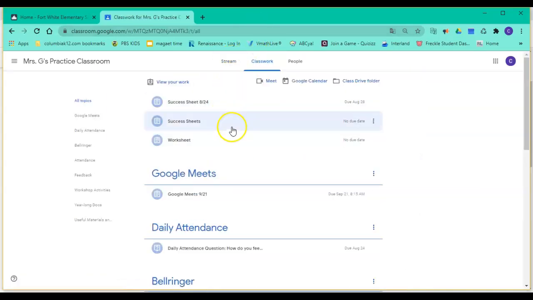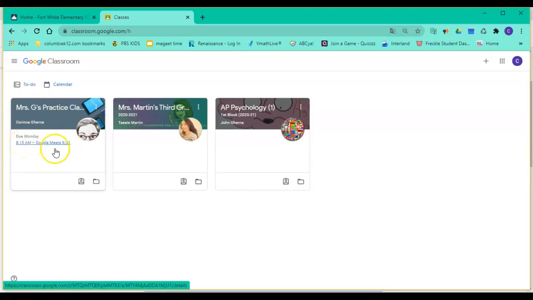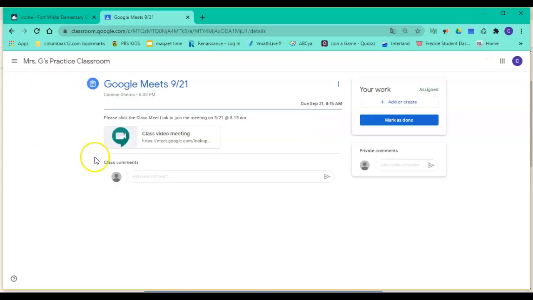Classwork, this is how it shows up in the classwork. But the most important part here is really how it shows up on that home screen view. So here we go. You've got my practice classroom. I've got due Monday, 8:15 a.m. Google Meets 9/21. So they know when they're going to do it. They know that they can click on that, and this is where they go to the class meeting. It is just so straightforward, so simple, so little room for confusion for everybody, and it's going to really work out better.